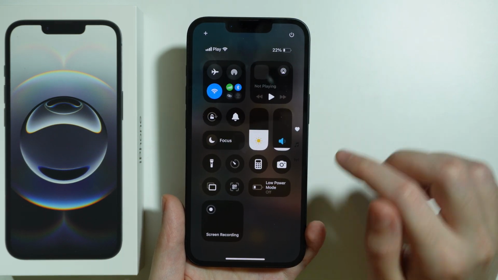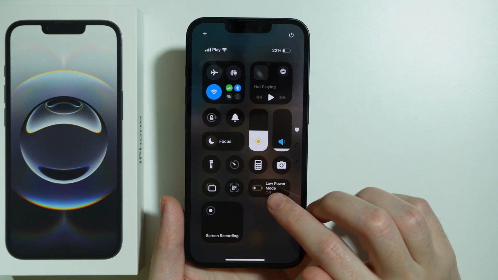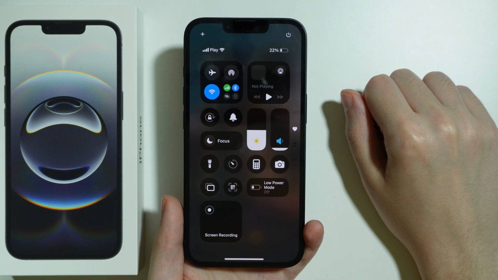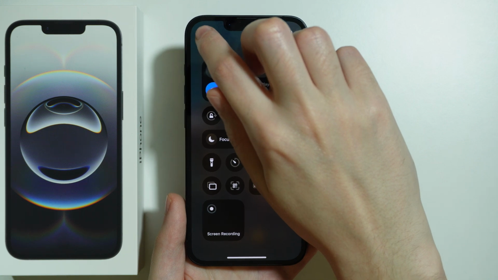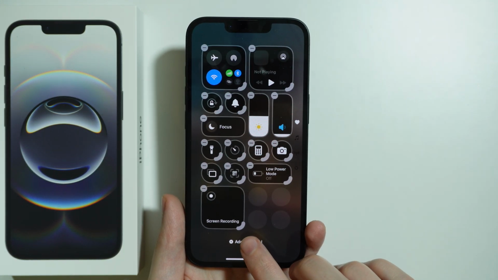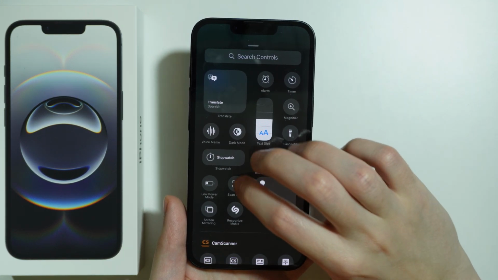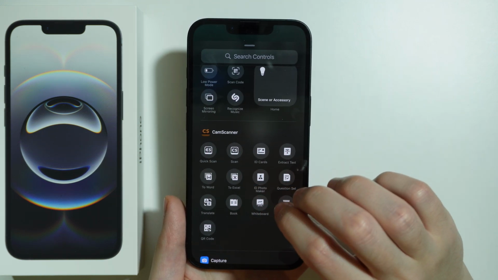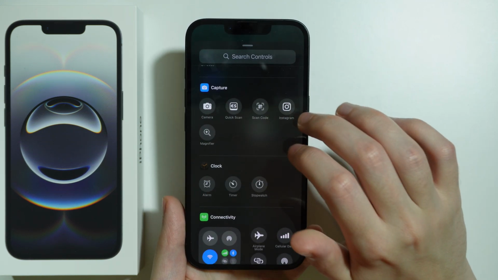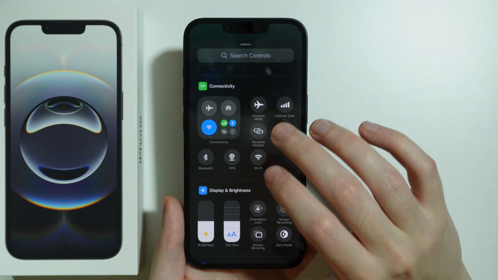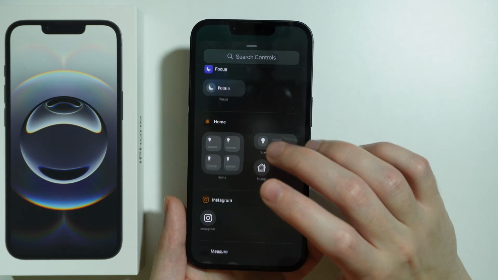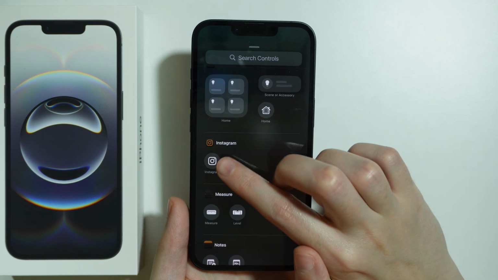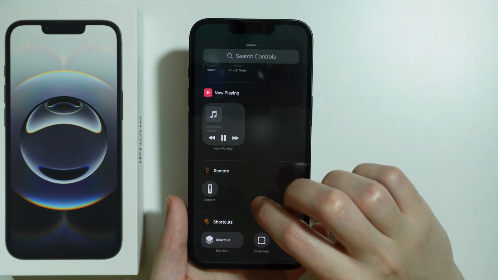As you can see, I have, for example, the screen recorder or the low power mode, which is not available by default. In order to add something, we can press this plus button over here in the top left corner, and then at the bottom we can choose add a control. So we can have a quick access to a bunch of different things. And also, if you have certain custom apps, third-party apps that you have downloaded from the App Store, you might be able to, for example, find shortcuts to certain features.